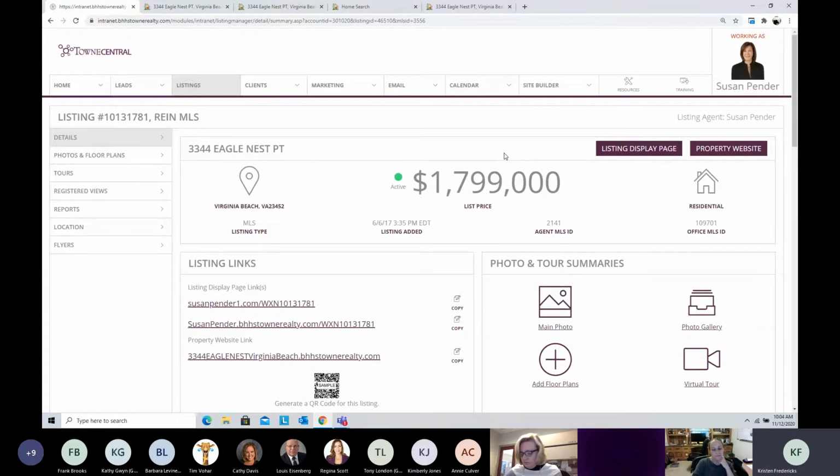Now, for those of you who have been working in Towne Central, both in the websites and in the client managers, if you haven't been in the listing manager before, it works the same way. If you're on a desktop, your menu is on the left-hand side. These are all the different sections and tools that you can use. And then your action items and what you can do with it are going to be on the right. This is very similar to working with clients and again, working with Site Builder with your website.